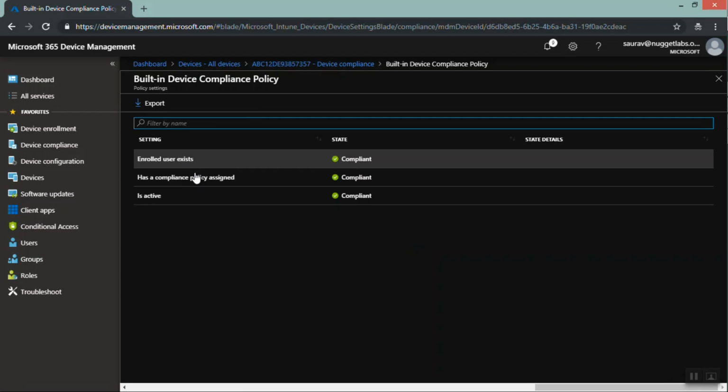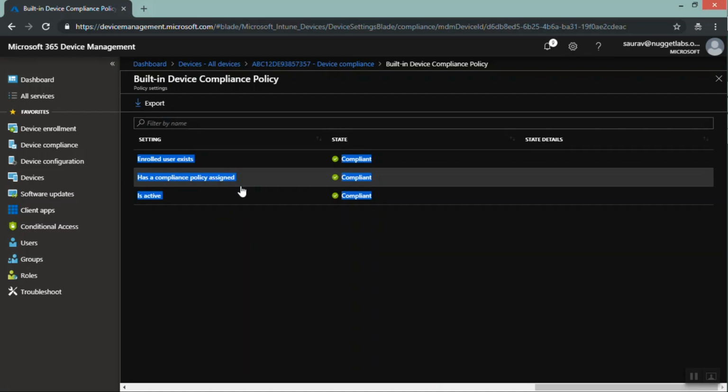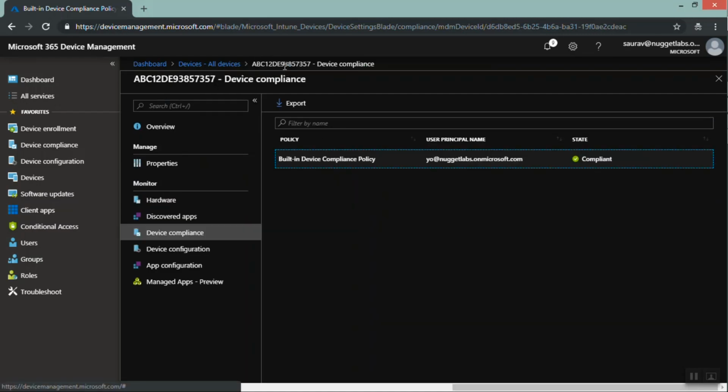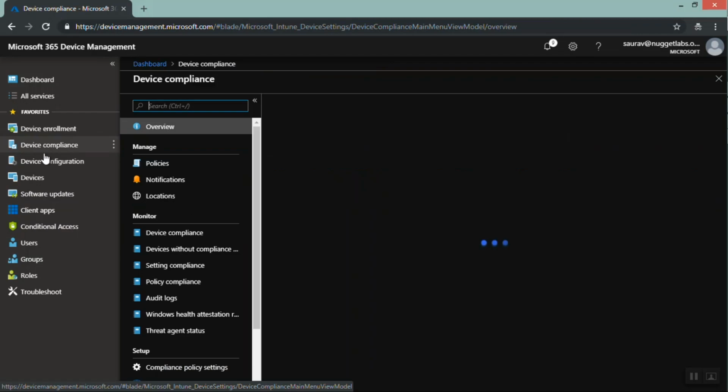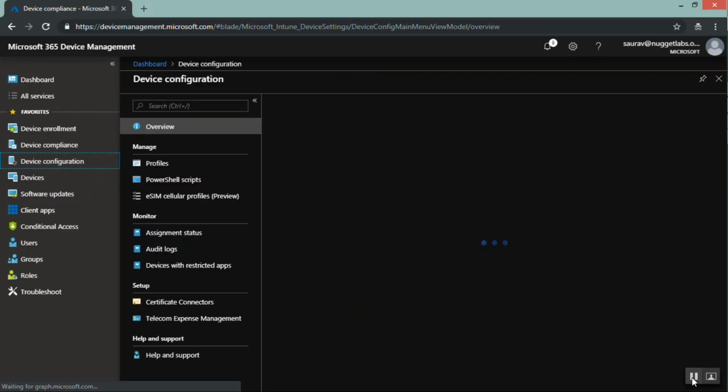Therefore, the built-in device compliance policy is the one that is taking effect on this device. So the built-in compliance policy checks only these three statuses, that is whether the enrolled user, the user who has enrolled the device, exists or not and has a compliance policy assigned or not, and whether the device is active or not. Right, so that is pretty much about the device compliance parameter. Now let's just roll over to the device configuration policies.